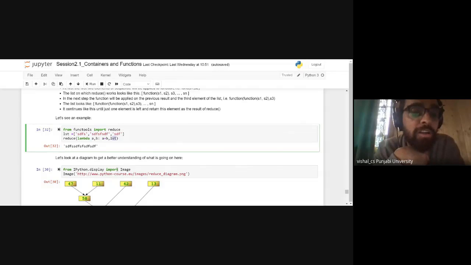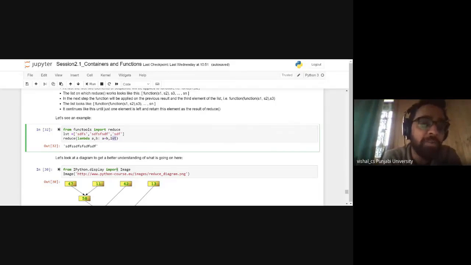So I have given a function with a, b, and in that we concatenate 2 strings, a plus b. It takes a list as an argument. Now, if anybody asks how this reduce function will produce an output, what will you say?